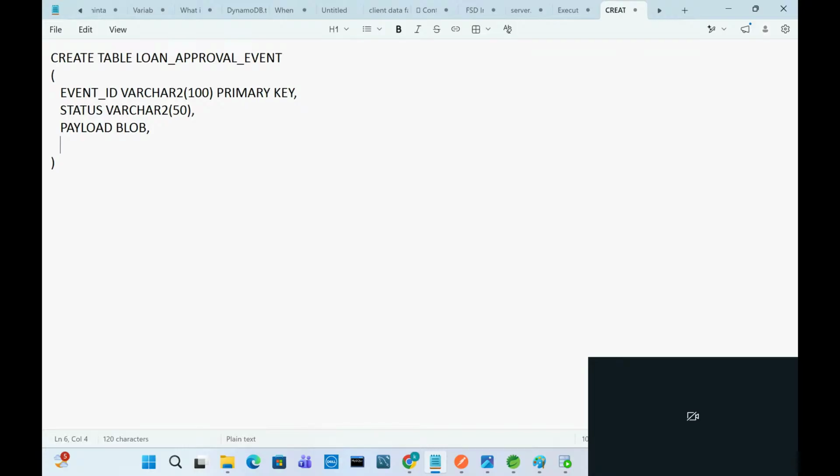Blob, right? Created date. created underscore date for that timestamp, like local date dot now, right? That means timestamp. We need to like default system default as well as timestamp.